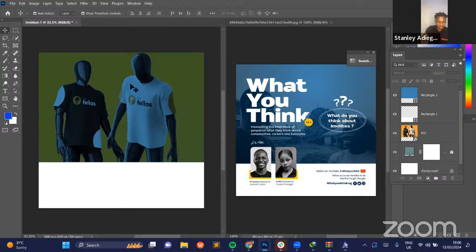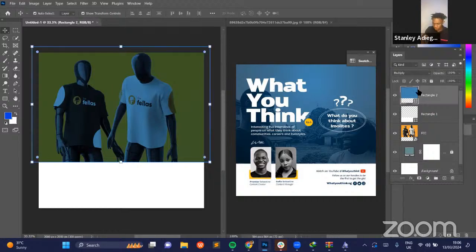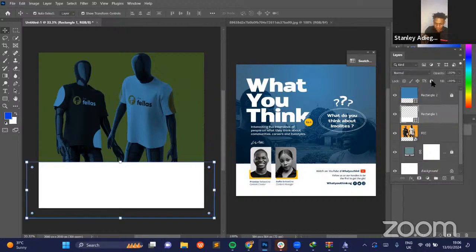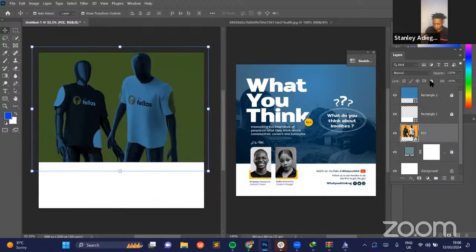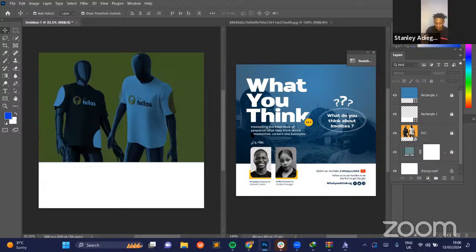The next thing we want to do is lock this layer. Personally, I make sure I always lock all my layers. So lock this one. Now we want to add the text.